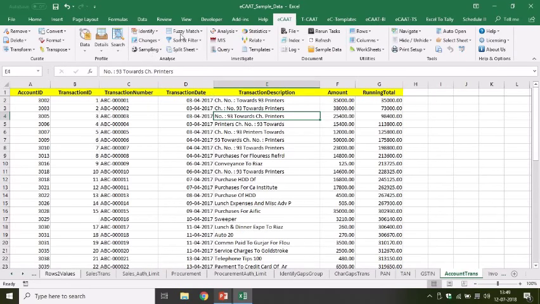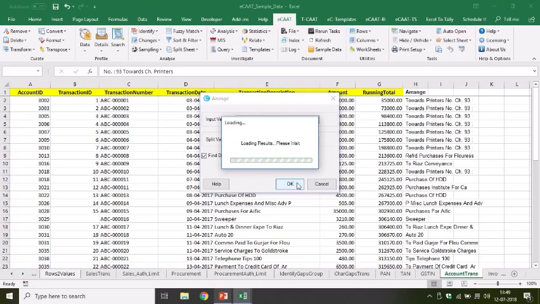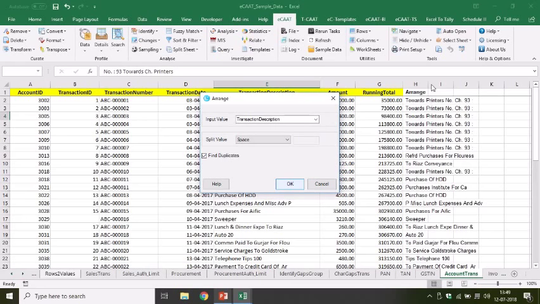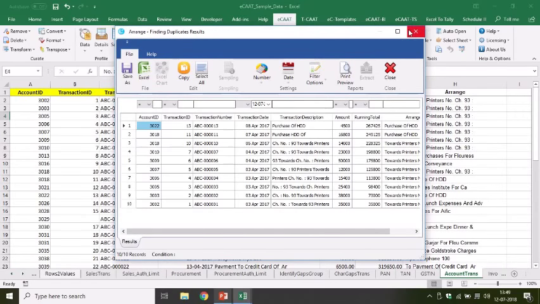Now I go to fuzzy match arrange and select the field transaction description, and split value between this. I want space to be maintained, and I say I want to find duplicates. I'll say OK. Now you see a new field arrange has been added. In addition to that, it also displays the duplicates which are there in each of the fields.